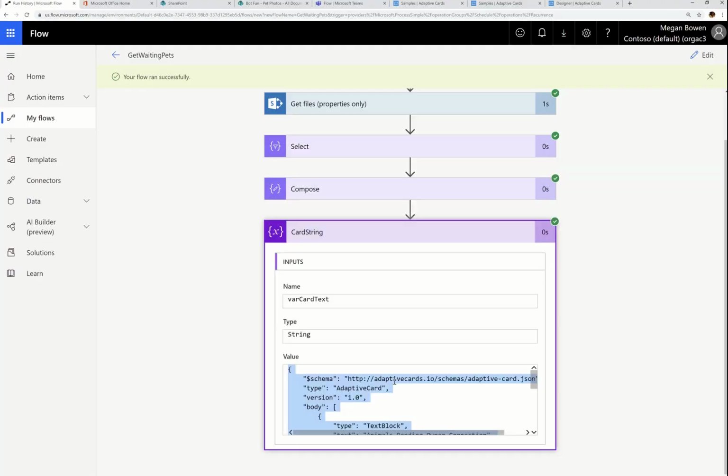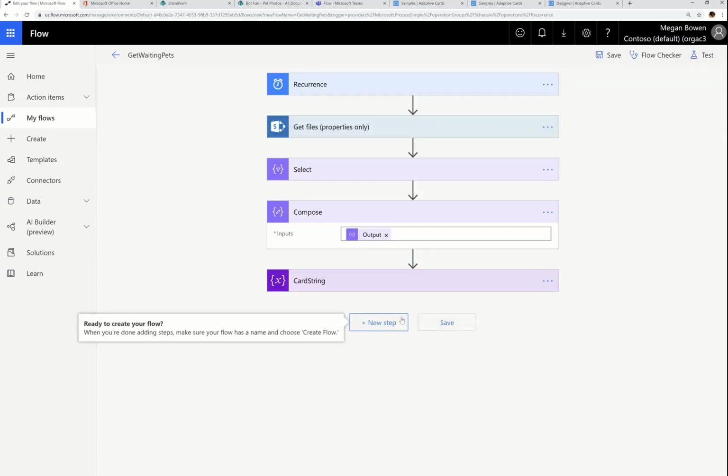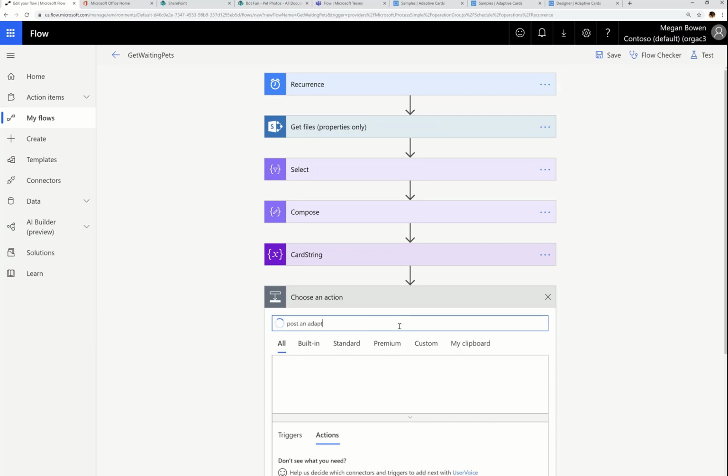So I'm going to add my last action here, which is the post a card action, right? In this case, I'm going to post it to the channel. So I'm going to do post an adaptive card to a channel.